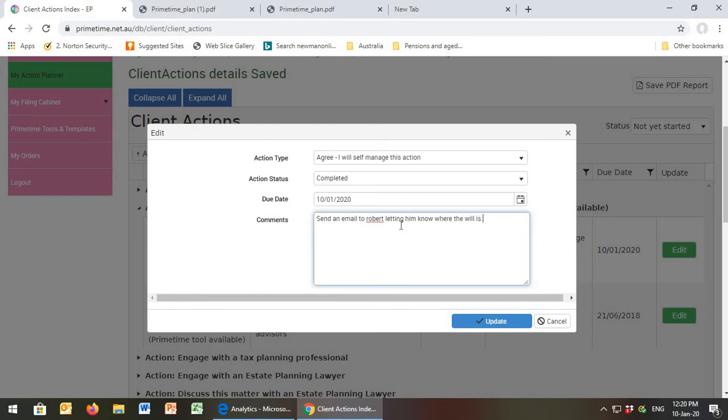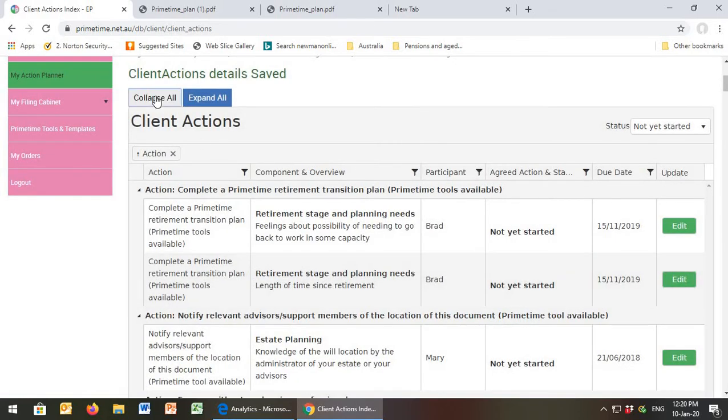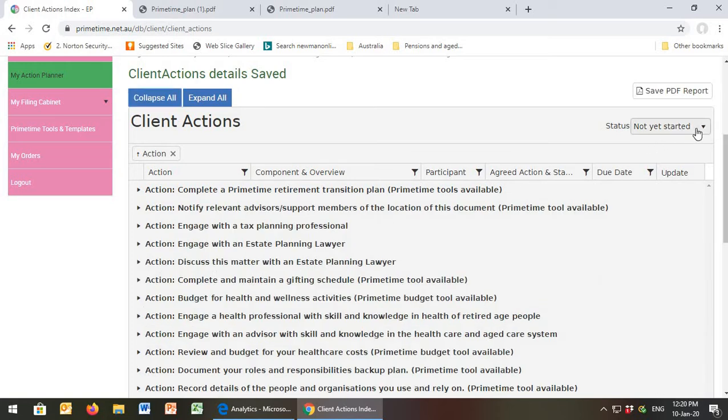Okay, so now Robert knows where the will is because you've sent him an email. You know that if anything happens to you, Robert, who's probably the executor, actually knows. Done. So now you've done that, and that'll go into the completed section. So that's your action planner.